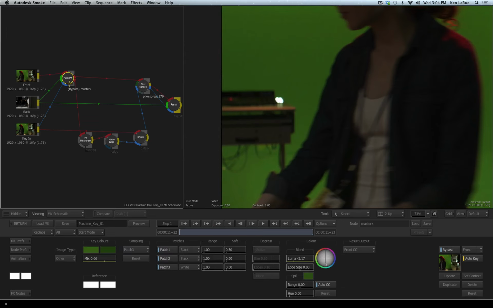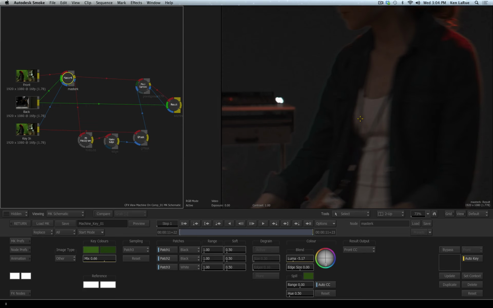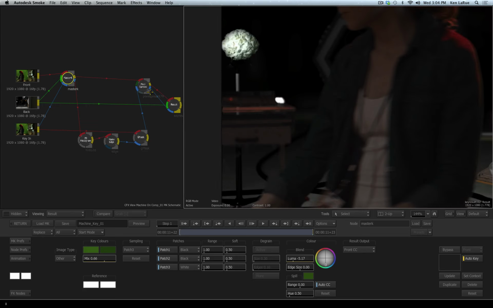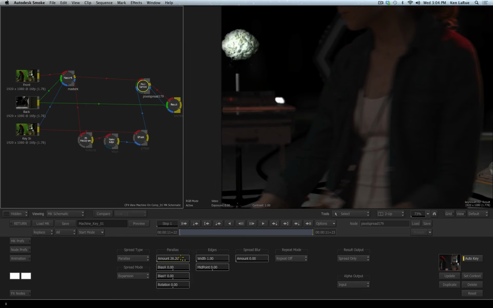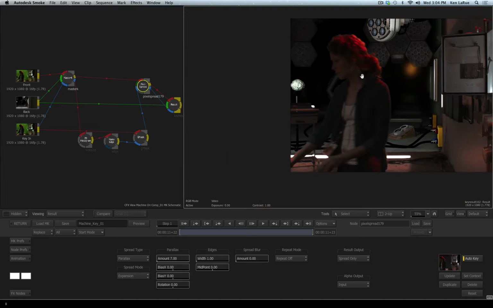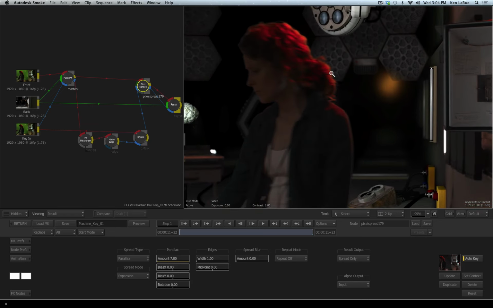So let me select my master keyer, I'll turn it back on, and let's again take a look at the end result with the pixel spread tool selected. If I set the value to 0 and I slowly start to increase the amount, you can see what we're doing. We're warping the image past the corruption of the matte to get rid of that edge, which also allows us to hold on to all the nice detail of her hair. So that's a great key.